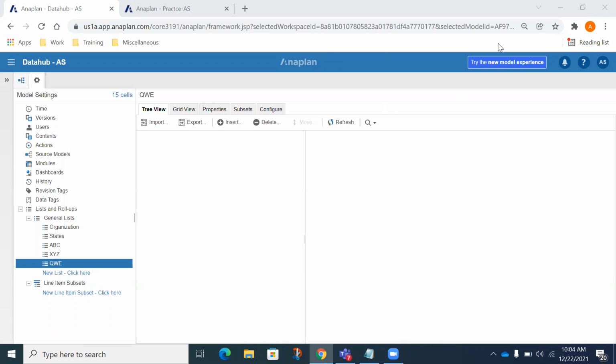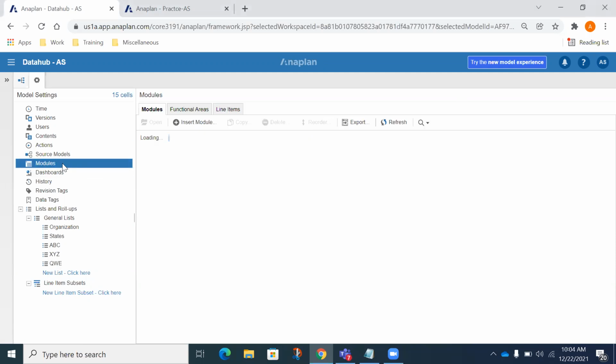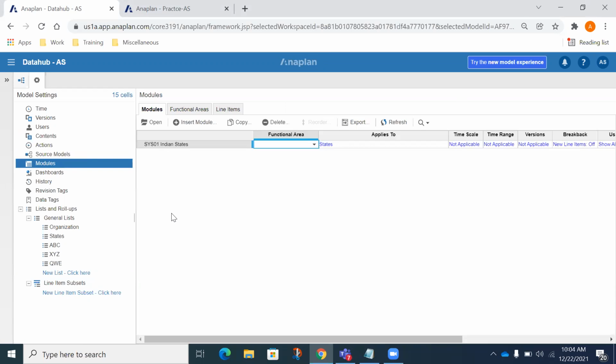Even what happens in your data hub as well, at times you are creating some sort of relation, which you want to push into the spoke model. So at times it becomes a little bottleneck if you use a flat list. I mean, that's again a very rare scenario.